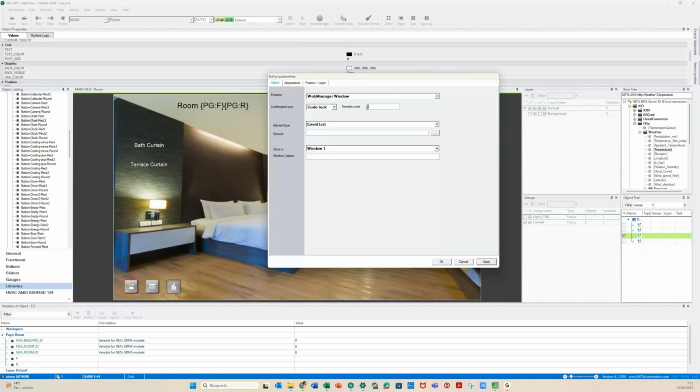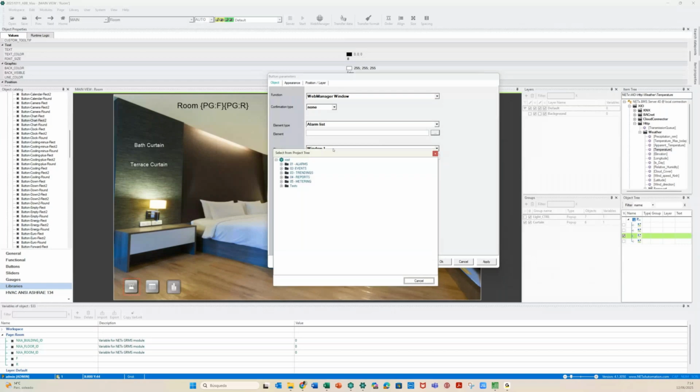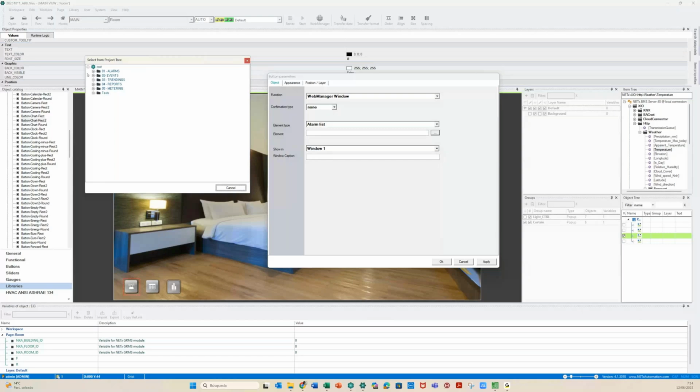But okay, which element of the web manager window can we trigger? We can trigger alarm lists, calendars, events, trendings, metering charts, and room status for GRMS. Alarm list is the one for this example. Element, okay, and what do we get when we press element? My folder list. So if I go to alarms, lights, they are classified by room. So if I select this, I get this.